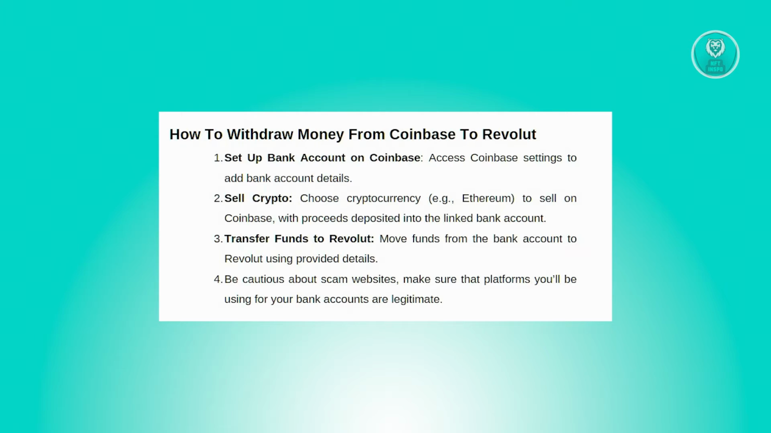Now in this case, what you need to do first is set up your bank account on Coinbase. Users should log in to their Coinbase account and access their settings. Now in the payment section, they should add their bank account details to Coinbase.